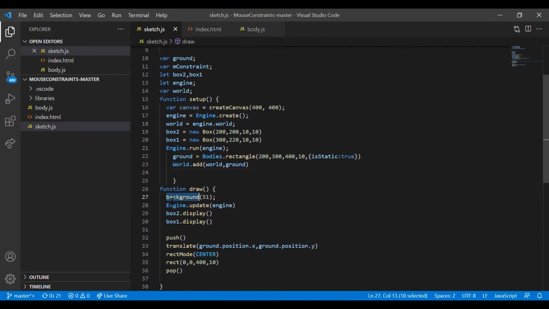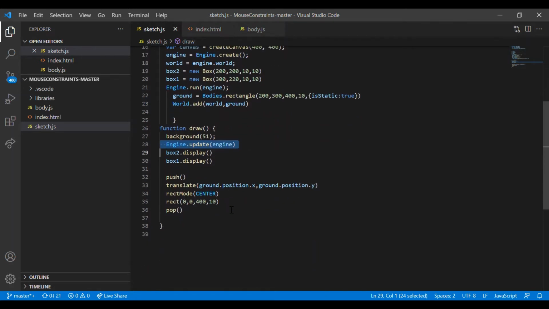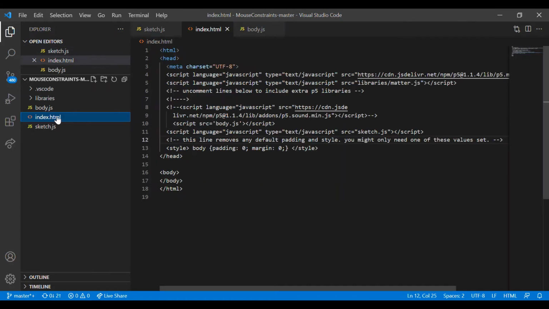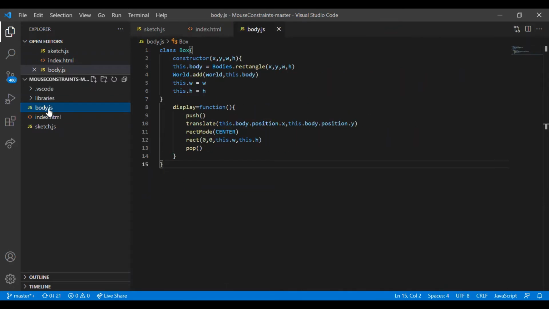And here in the function draw, which is the main iteration, I put a background, I update it, and then we display the objects. For most of the things, I'm going to be using the object oriented programming method, meaning everything is stored in the form of a class. Thus I have this HTML file that's present here to connect everything, as this all is supposed to be run at once.